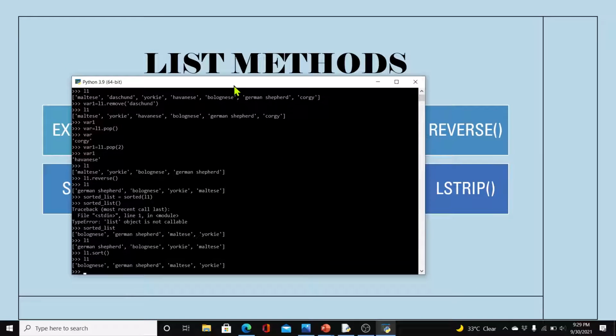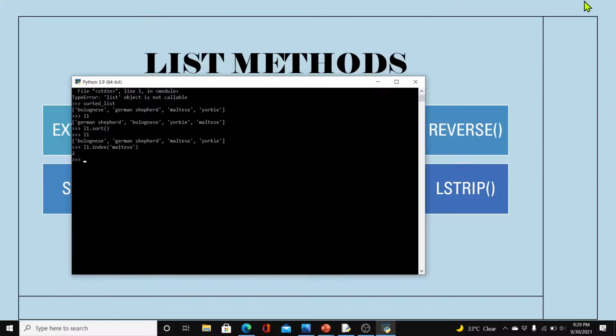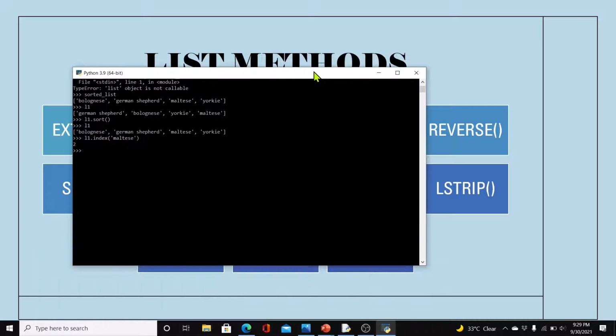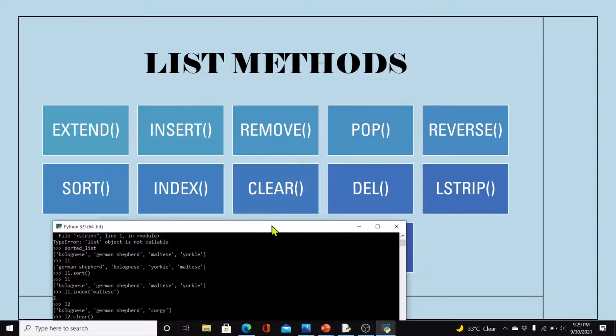Moving on, we have index. Let me just expand this now. So index, right, I could get the index of a particular element, right? So let's say L1 dot index of Maltese. Okay, you tell me the index is 2, right? What's the next method? Clear will clear a list. So I still have L2, do I? Yes, I don't need it. L2 dot clear. Okay, again there's no return value, but I have an empty list, right? It's being cleared of all its contents.